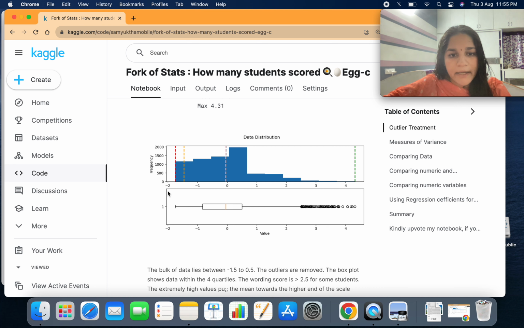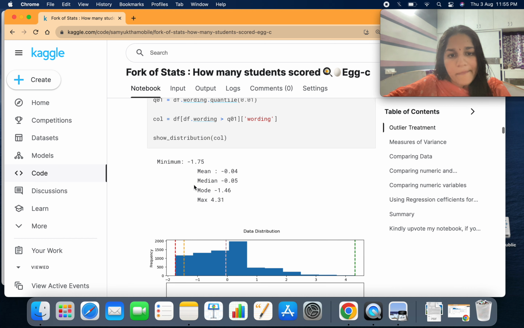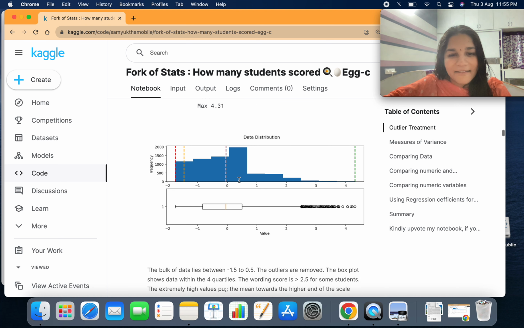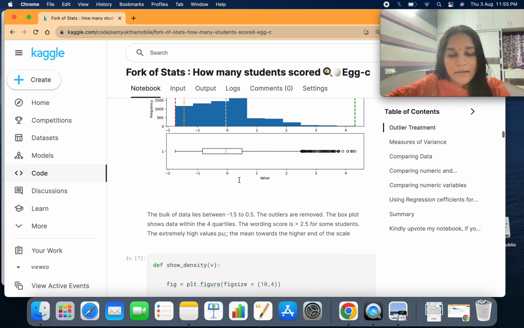So on the negative side you see that more than 50% of the data is negative. Yeah, surprising, right? Yes. And this is for the wording score.